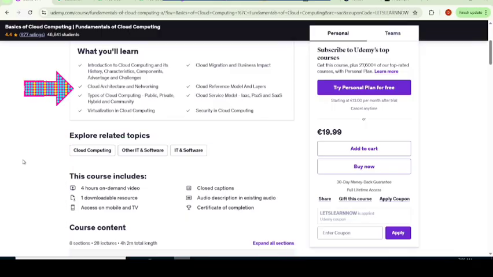In this course, you will learn: Introduction to Cloud Computing and its history, characteristics, components, advantages and challenges. Cloud migration and business impact. Cloud architecture and networking. Cloud reference model and layers. Types of cloud computing: public, private, hybrid and community. Cloud service models: IaaS, PaaS and SaaS. Virtualization in cloud computing. Security in cloud computing.